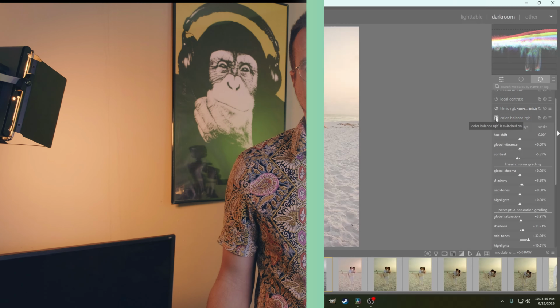So that's 3 powerful tools in Darktable: masking for selective edits, tone equalizer for getting the exposure right, and color balance RGB so you can make creative edits. So I would suggest trying one or all of these on your next photo and giving it a try and see the difference that it makes.